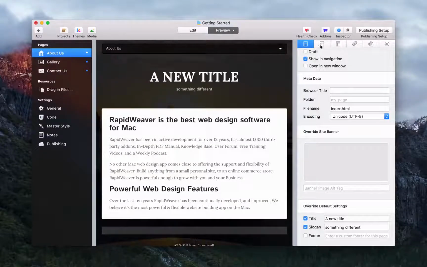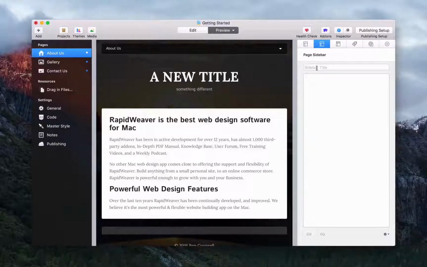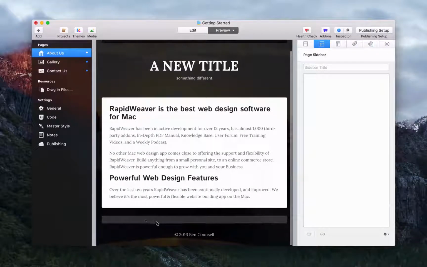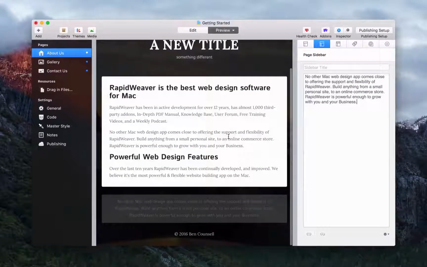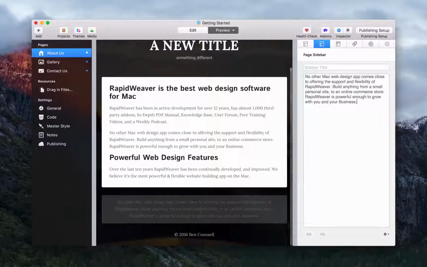On the second tab in the Page Inspector is where you can add some sidebar content. If you look on this theme, we have a sort of blank translucent bar here. This is where the sidebar content will be added. I'm just going to copy some of this text and paste it into the sidebar to show you how it works. So here you can see that the text has been added to the sidebar here.